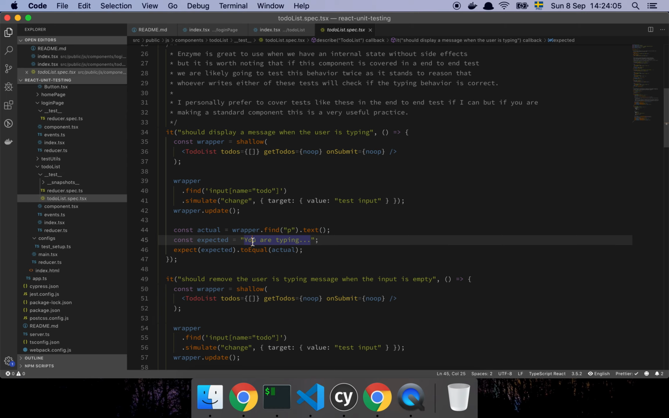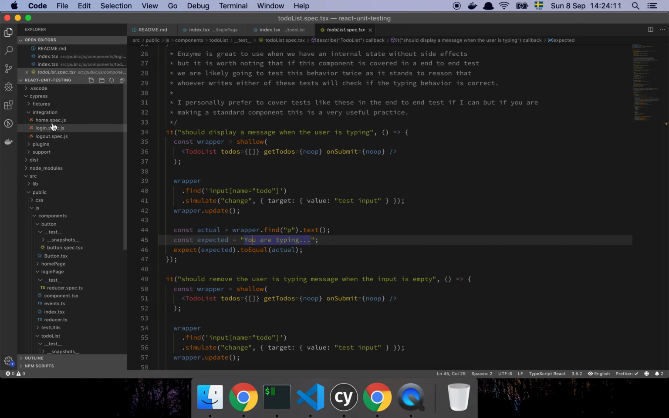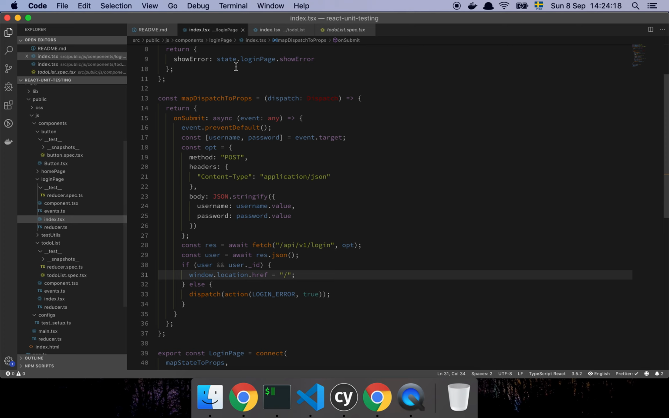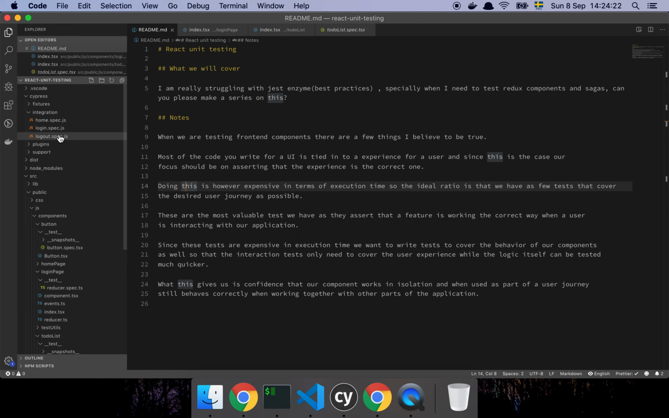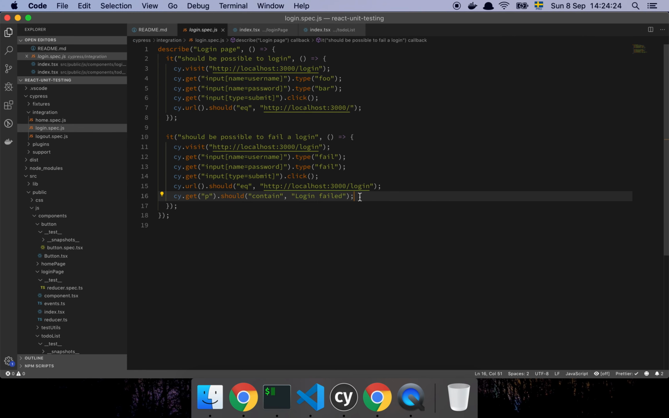So if I had written a test for the to-do list here, I haven't done that yet, I actually forgot about that, I would have made pretty much the exact same test here. I would have done the same thing for the login page test that we have here. It would have been the same assertion, because it's a natural part of this end-to-end test that I'm writing, right?